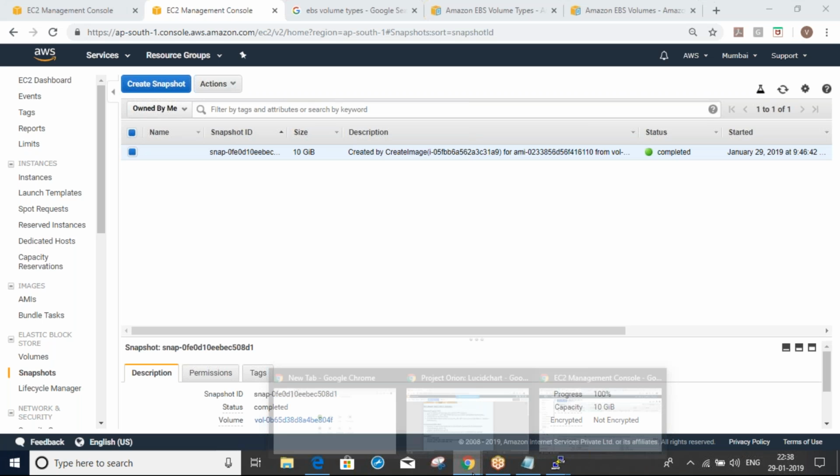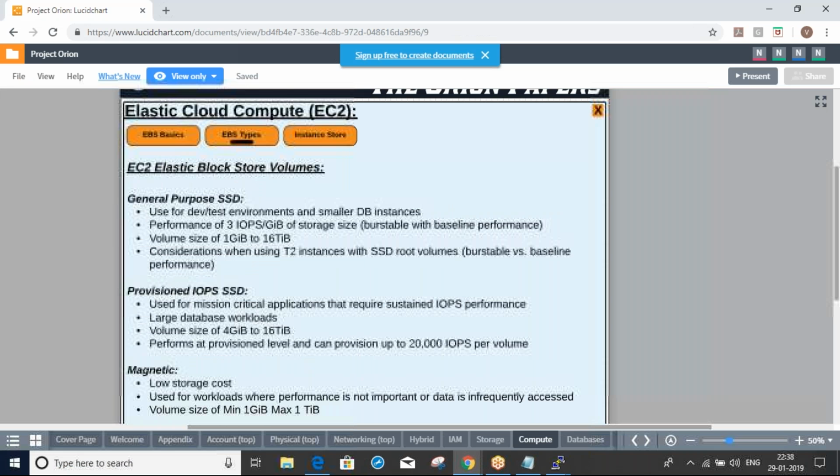Okay, so snapshot we'll discuss later. Sorry, we have one more thing: Instance store. Now that we've discussed EBS volumes, we have one more volume type, the Instance store volume. It's very simple.